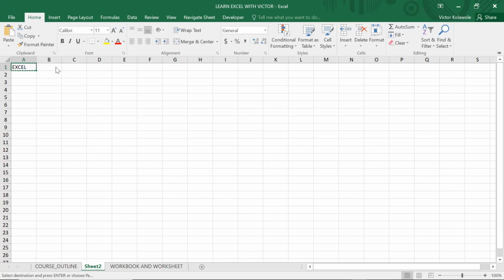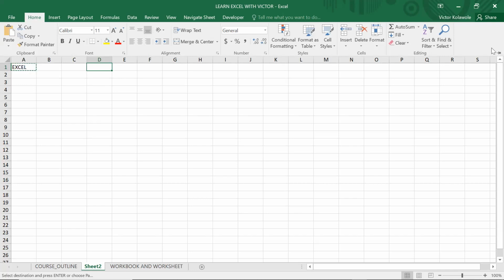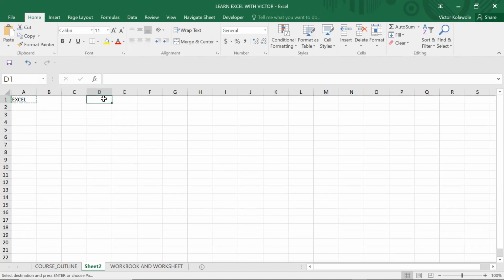So let me select cell D1. So click on cell D1 and then use the paste function. Done. So we can see that we've been able to copy cell A1 to cell D1.